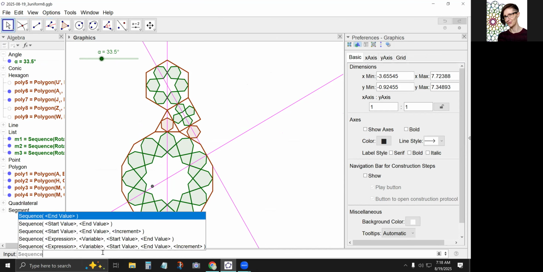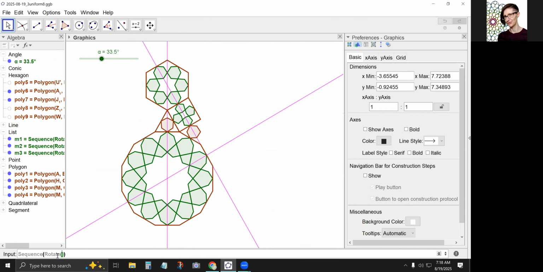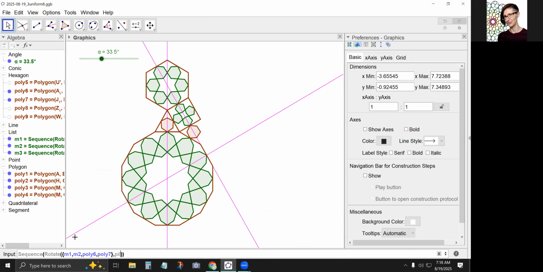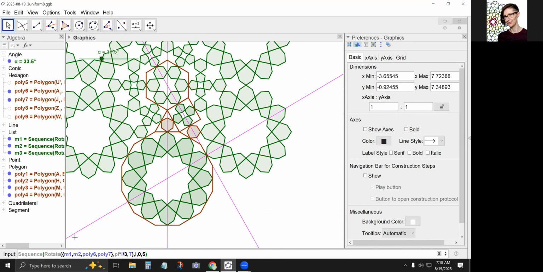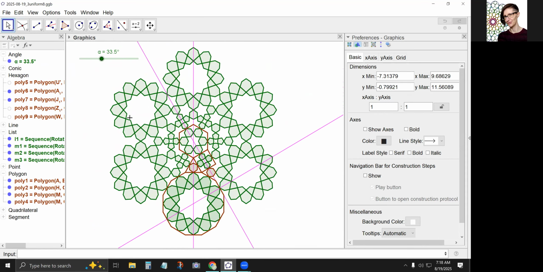So I want a sequence of rotations of M1, M2, what did I say? Poly 6, poly 7, by pi I over 3 about T, where I varies from 0 to 5. Cool. I like that. That's nice. And then we could continue to expand this thing further if we wanted to.